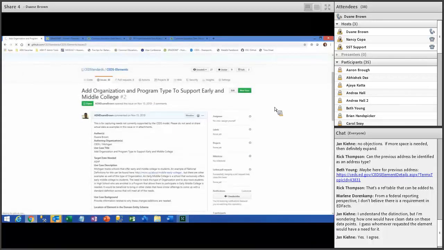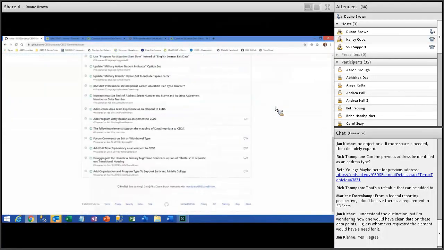Okay, we've got about a minute, so we'll just hit one more of these, and then we will stop. Data shop still has yet to be reviewed, some of those elements. Program entry reason, I'm still waiting for some information about that one from North Carolina. And then I'm still doing some research on homeless primary nighttime residence to see about separating that out.